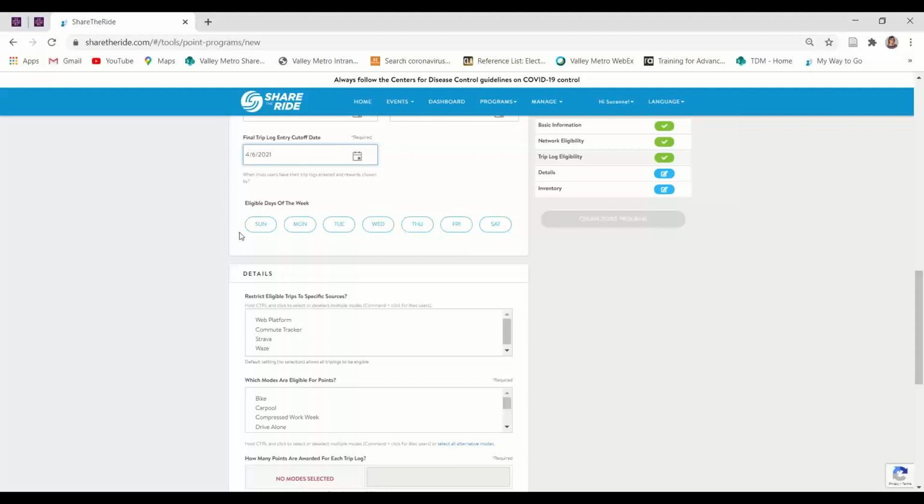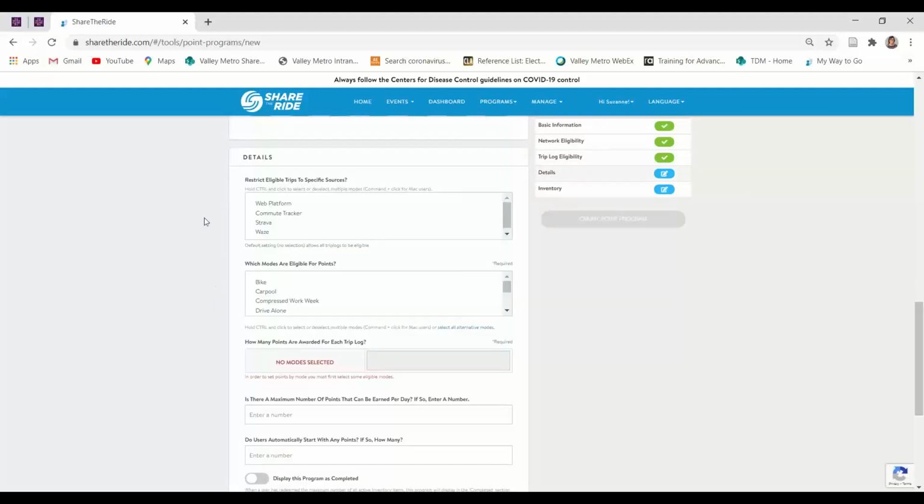We do not need to specify days of the week. They can get that Fuel After Dark any day of the week. We leave that alone. We leave alone restricting trips to specific sources. You want your employees to be able to enter from any of the sources, the web, the commute tracker, Strava, Waze, and so forth.